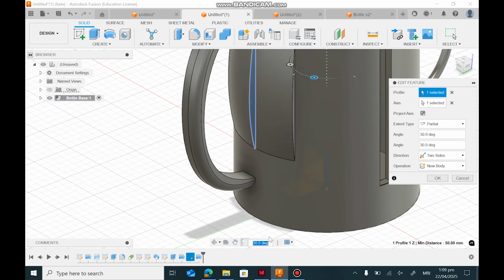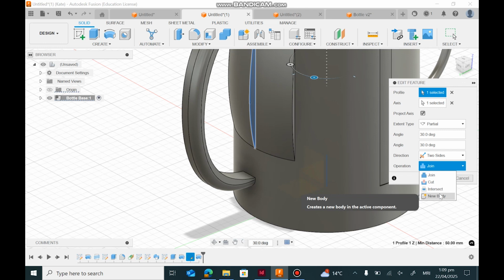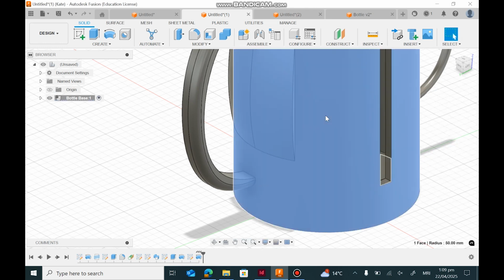Thing is, if you want it to become part of your bottle, you go join and it will join to your bottle. If you want it to sort of be separate so that you can separately change the color, you have to go new body. So now it's its own thing, separate from the bottle.